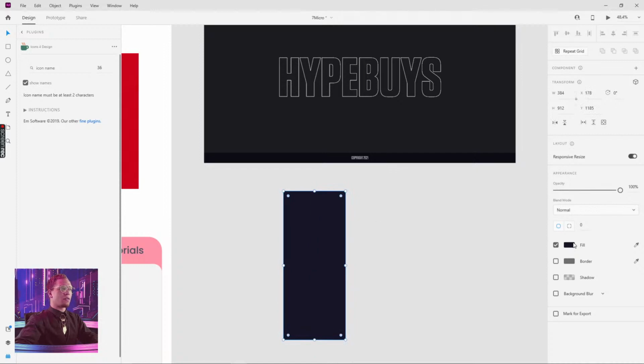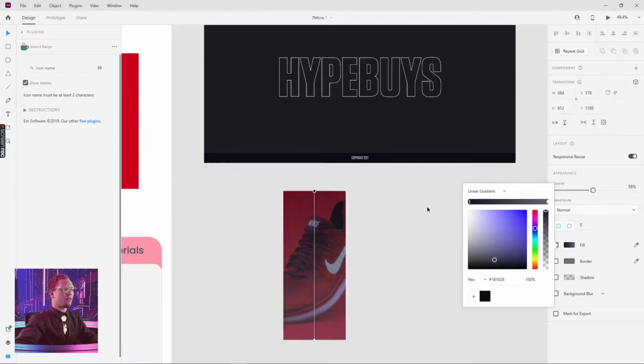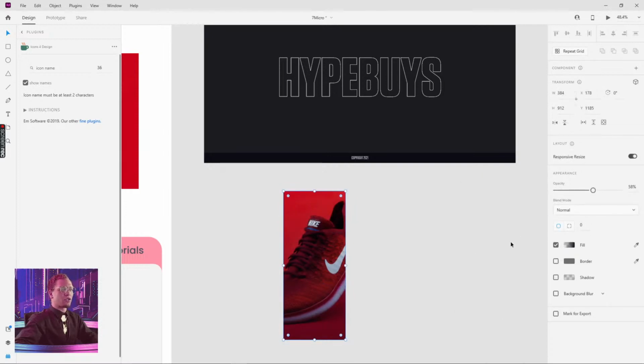I could just turn down the opacity. I could do a couple things. Maybe I wanted to instead do a linear gradient where the bottom is that nice dark, and the top has a little bit of opaqueness to it, so it shows through the shoe a little bit. Something like that.